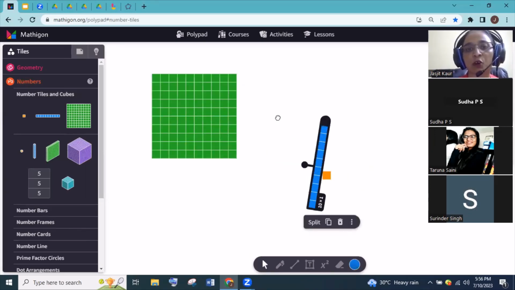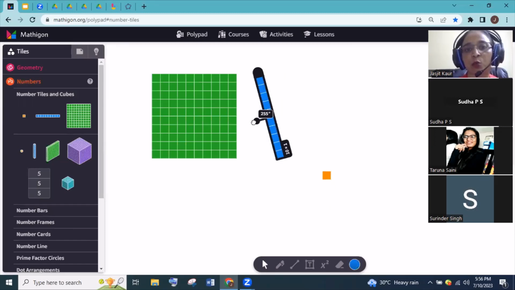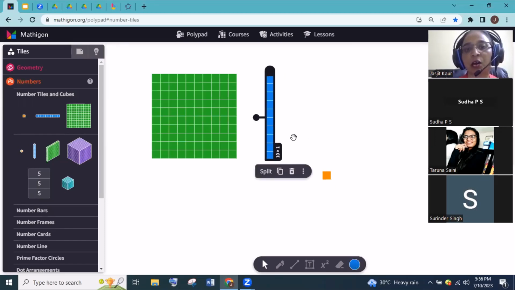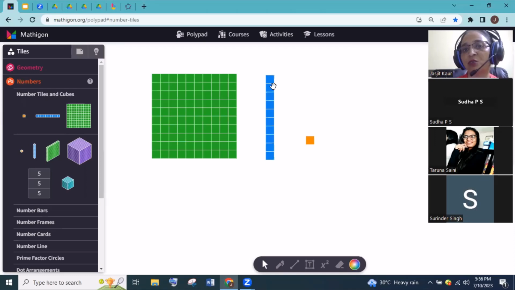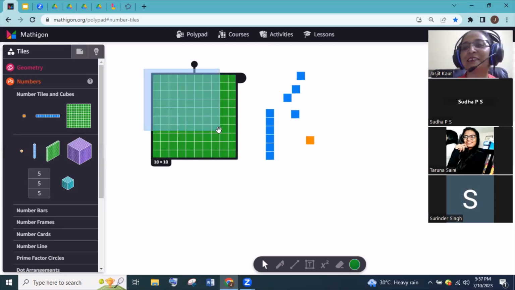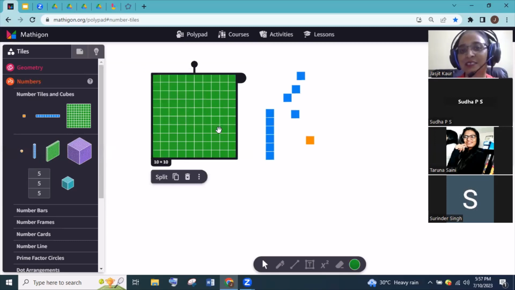So this block is the value for one small block. How many ones are there in 110? This rod stands for 110. So how many ones are there in 110? Just click on split and let them check it out. Let them count. So we have 10 ones in 110. Similarly, how many tens are there in 100? Or how many ones are there in 100? Split it and let them understand.